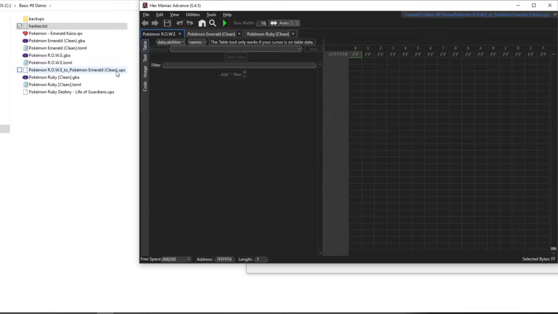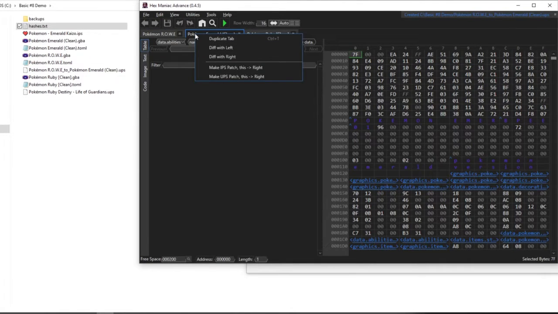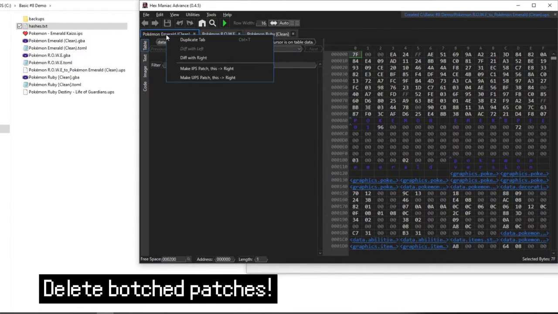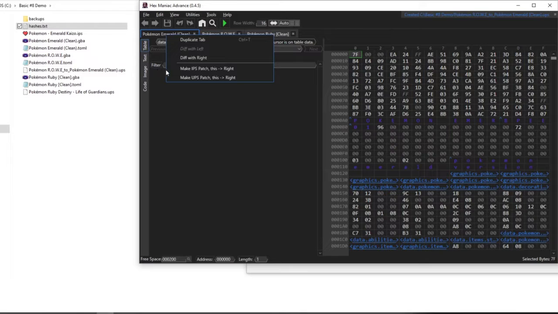Wait, no! It's the other way around! I just made a patch that makes a clean Emerald ROM from Pokemon ROWE. That's definitely what I don't want. Sometimes we easily overlook things and mistakes are hard to catch. I guess here's a reason why some patches might not end up working.